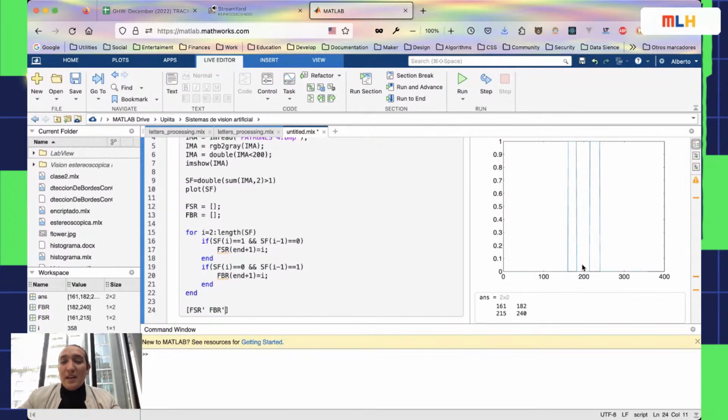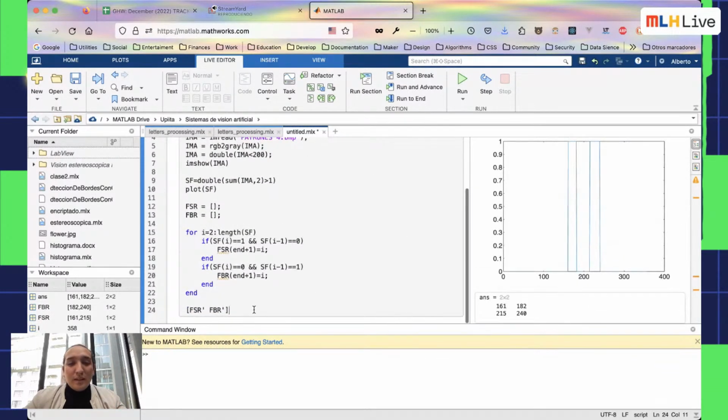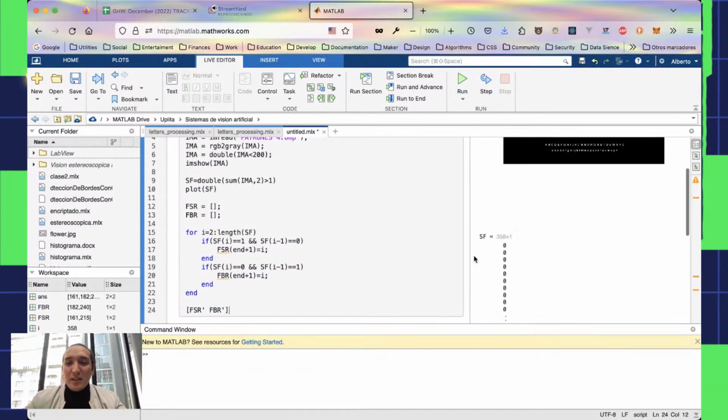It is this one. If we had more rows, we will have a third column here. If we have four rows, we will have a fourth column here. So that's why I'm changing the orientation. Each row here means a row in the real image. Okay, that's perfect. Now we have the information about these little rows.